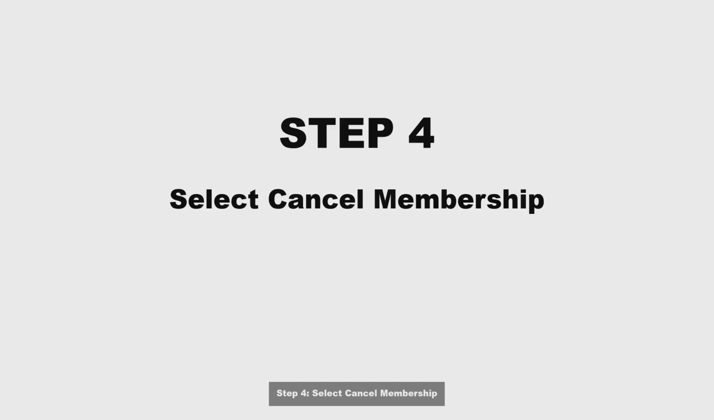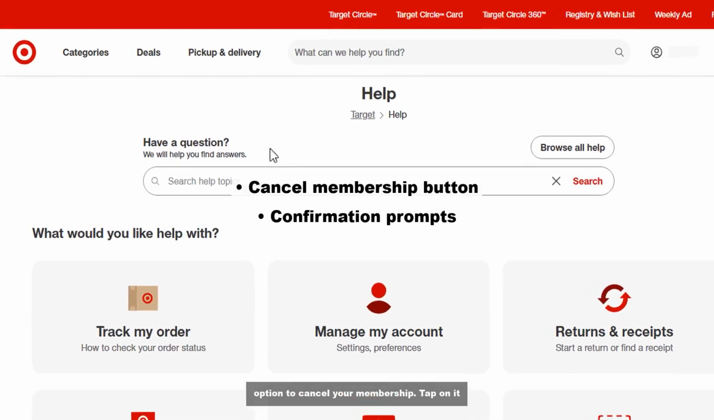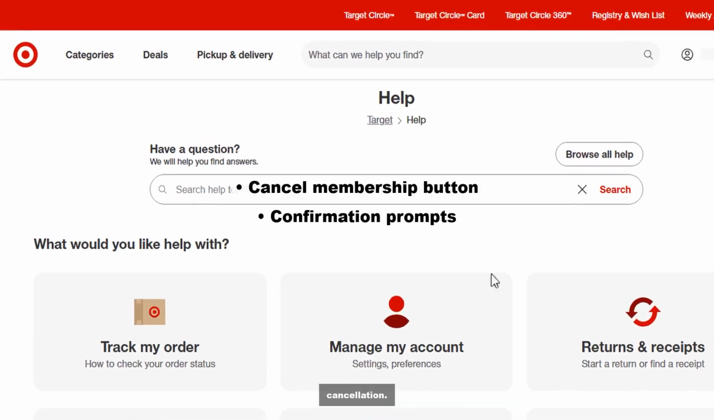Step 4. Select Cancel Membership. In the Target Circle section, look for the option to cancel your membership. Tap on it and follow the prompts to confirm your cancellation.